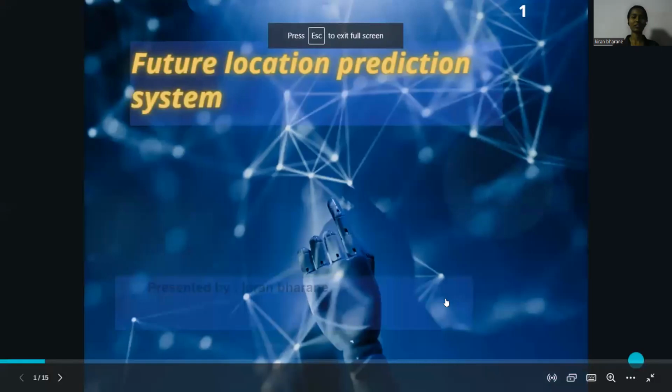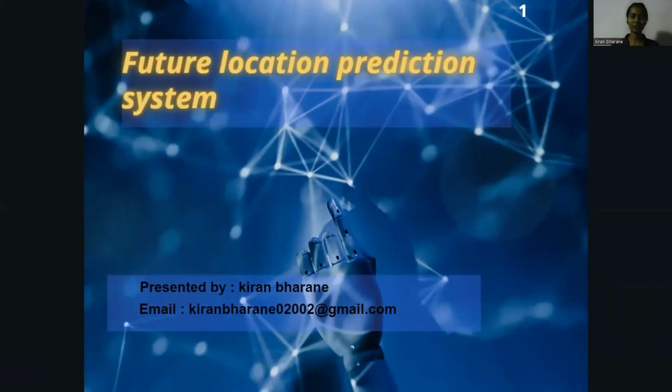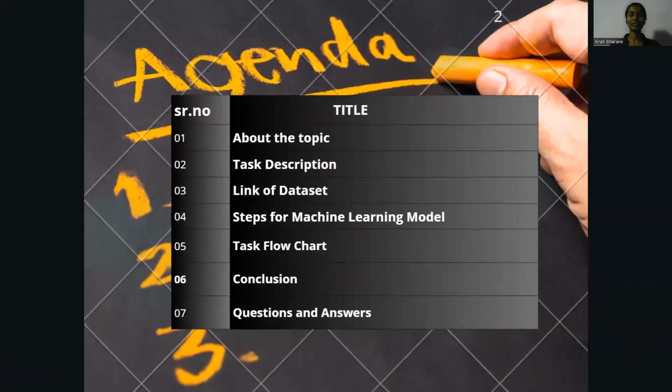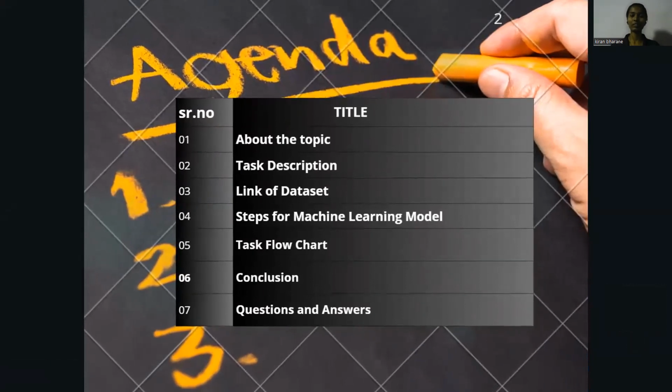Hello, sir. Good evening. I am Kiran Bharane. I am a 16 March batch intern from the Data Engineers Group, and this is my first task, that is the future location prediction system. Okay, let's see today's agenda. First we see my topic, then my task description, then my data set, then how I build my model, then my flowchart, then my conclusion, and then questions and answers.